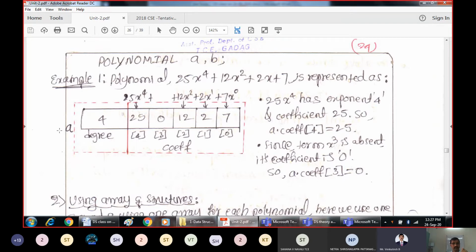So it is being represented. Say for example, this entire polynomial is declared as A. You are giving the name A for that polynomial. So this is polynomial A. How are we representing it? Keep the maximum degree separated. What is the maximum degree of this polynomial? That is 4. 4 is the maximum degree of this polynomial.